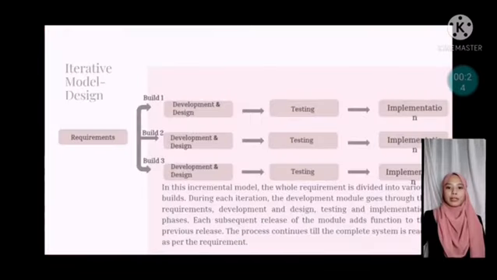In this incremental model, the whole requirement is divided into various builds. As you can see, in builds 1, 2, and 3, during iteration, the development module goes through requirements, design and development, testing, and implementation. Each subsequent release of the module adds function to the previous release. Meaning every version of the software that follows adds functionality to the previous version. The process continues till the complete system is ready as per the requirement.